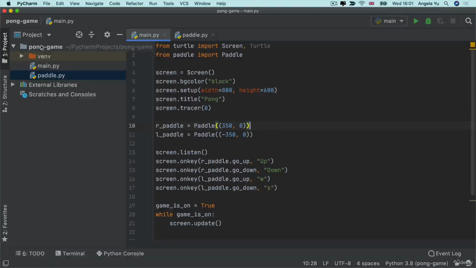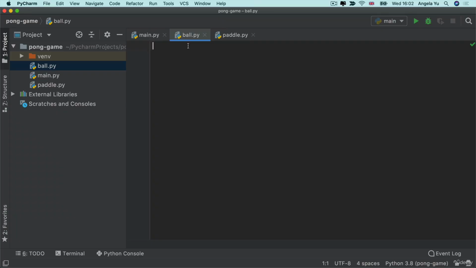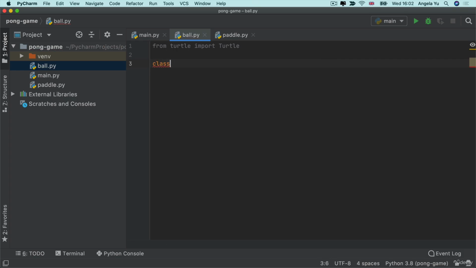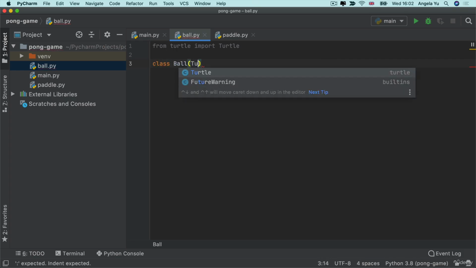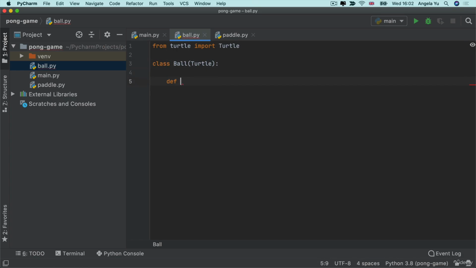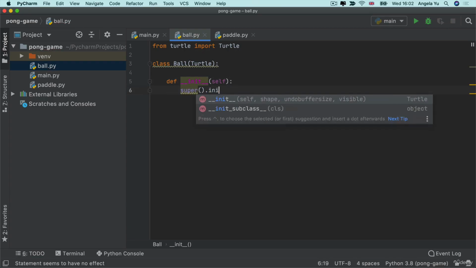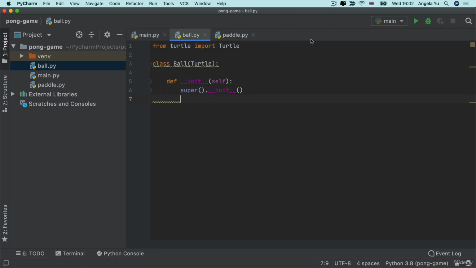All right, so to start off this time, I'm going to create a ball.py file, and inside this ball.py is where we're going to create our ball object. So firstly, I'm going to import my turtle class, and then I'm going to create my ball class, which is going to inherit from the turtle class, and then I'm going to do all of the usual initialization. And now we're ready to create our ball class.